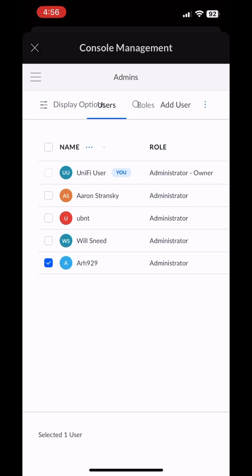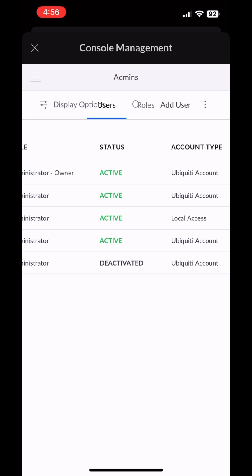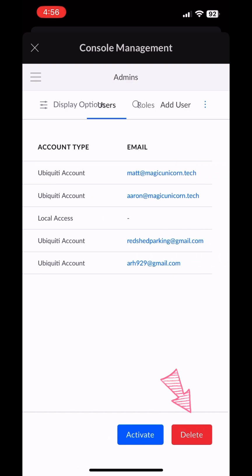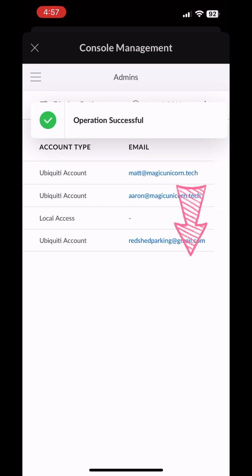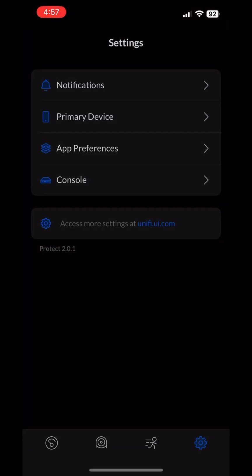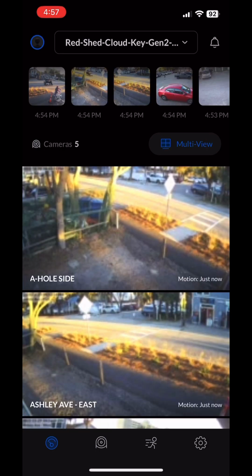So we want to delete them. First, you have to deactivate. Once it's deactivated, then it gives you the option to delete. So you check next to their name, hit delete, and that's it. They're out of your system. And that is how you add, deactivate, or delete a user.